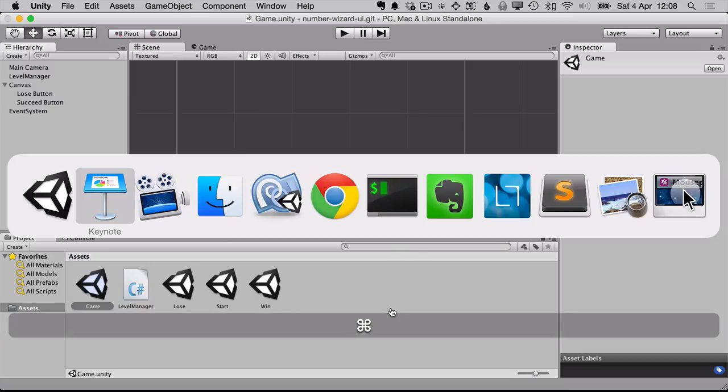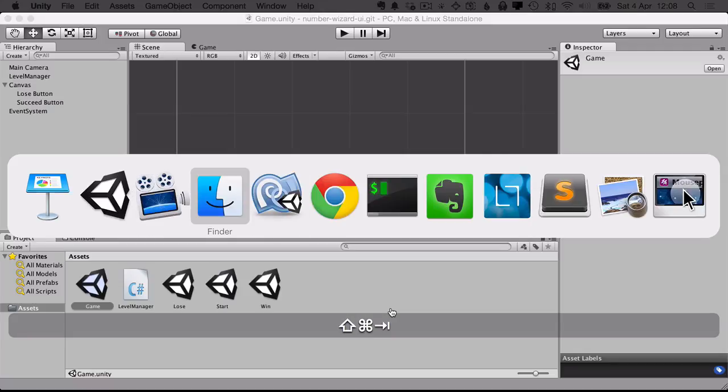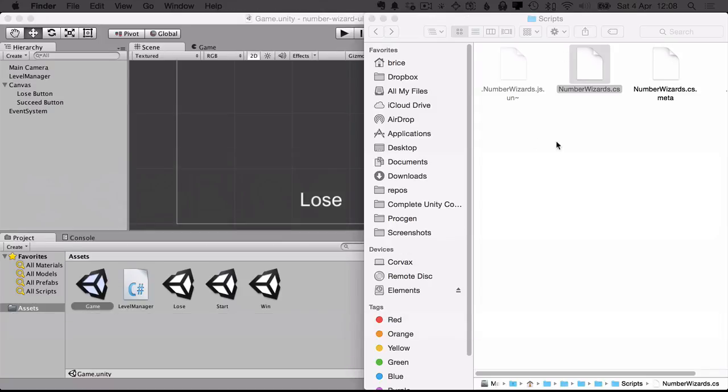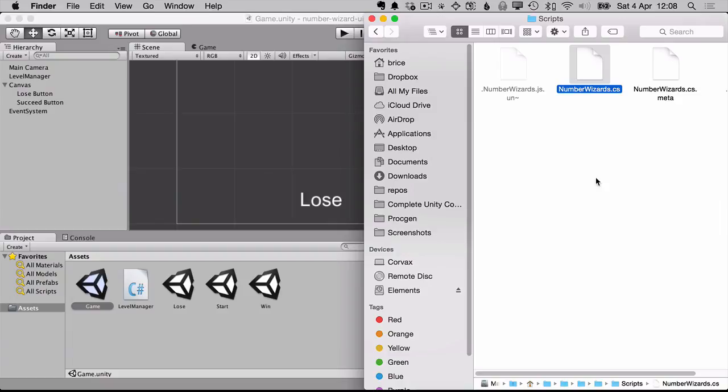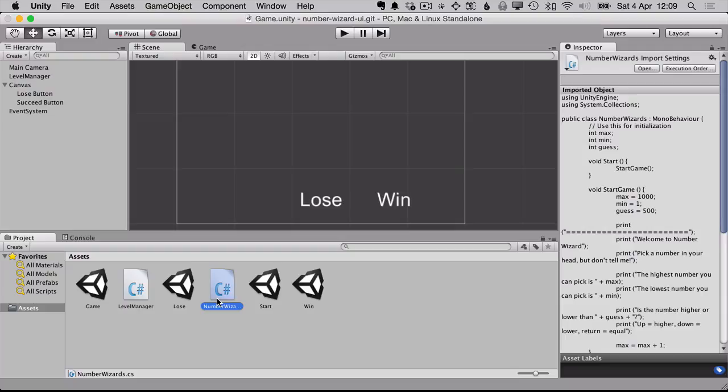Well, let's take a look at our Finder. We've got the Finder right here, and that's your file browser, and I'm now browsing here in my previous Number Wizard game, and you have a scripts directory, and inside of there you have a Number Wizards with an S script in there. So what I want to do is copy this script across into my new game. So I'm going to click and drag it into my new game in the project pane at the bottom.